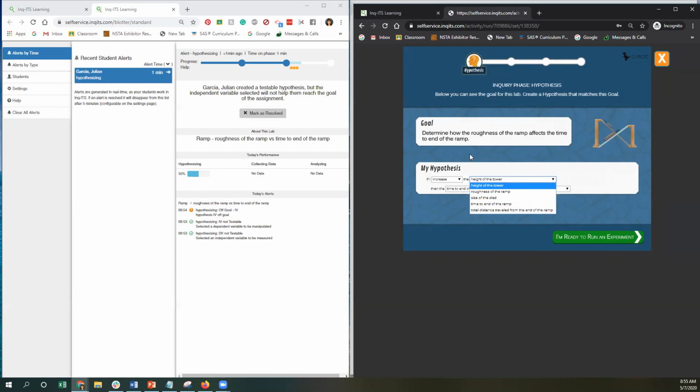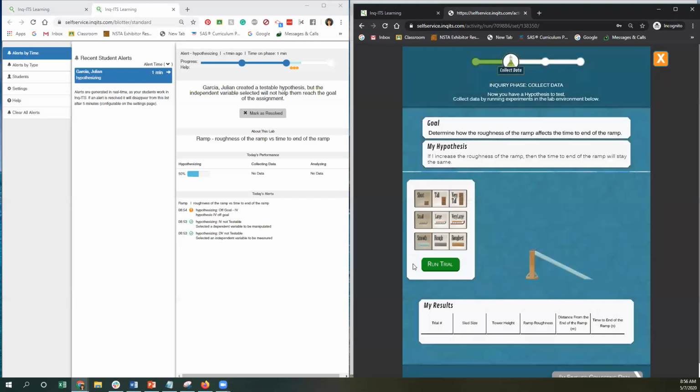So, okay, if I increase, what is it you're going to change? When you get into your lab, what is it you're going to change? And hopefully he's going to say, I'm going to change the roughness of my ramp. Okay, so after you do that, what are you going to be measuring? And hopefully he says, well, I'm going to measure the time to the end of the ramp. And let's just say he says it's going to stay the same. And then I'm ready to run my experiment.